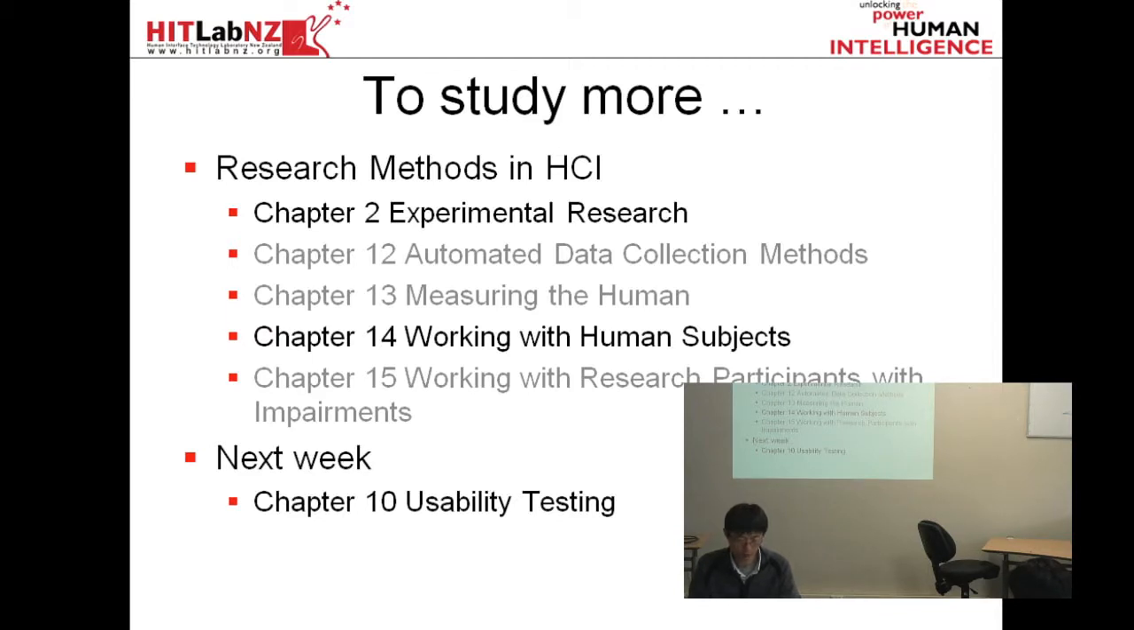So that's pretty much all I have to talk about today. If you want to learn more details, there is a chapter in the book called Research Methods in HCI, which I showed you at the first lecture. Chapters 2 and 14 are the relevant chapters that you can read. Otherwise, the other chapters like 12, 13, and 15 could be relevant to your study depending on what kind of topic you are going to explore.